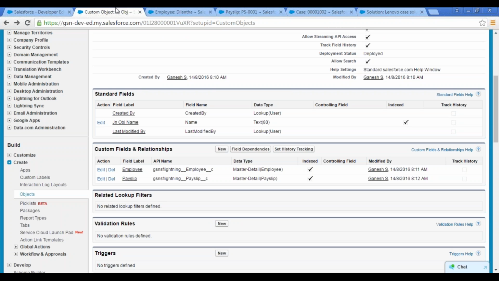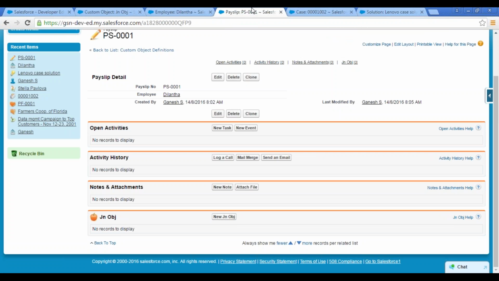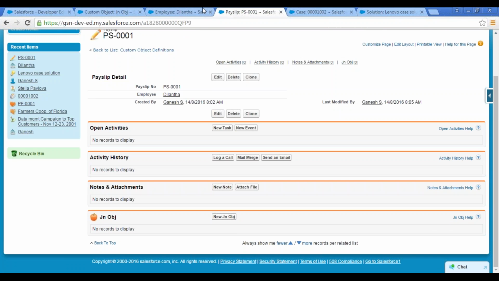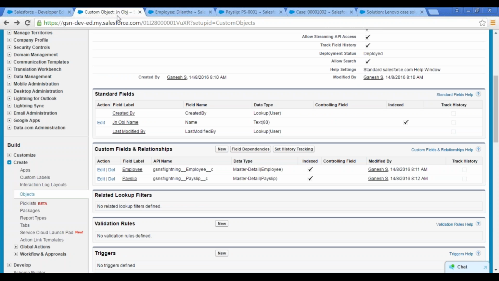Once you create a junction object, whichever two objects you have created the relationships to will be in many-to-many. For confirmation, you can go and check inside those objects whether we have a related list and the relationship is present. Once we have that, we can confirm that both employee and payslip are in a many-to-many relationship. This is how you could create a junction object and establish a many-to-many relationship among objects.